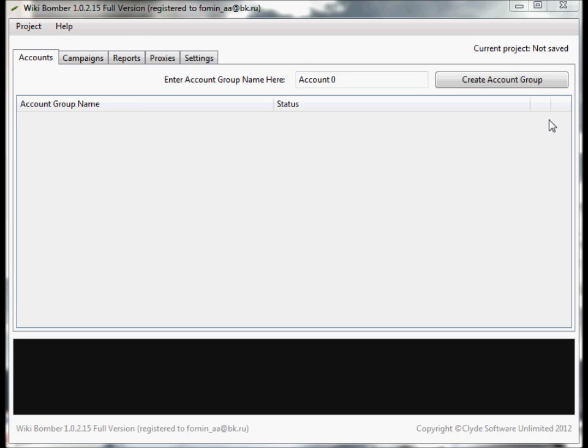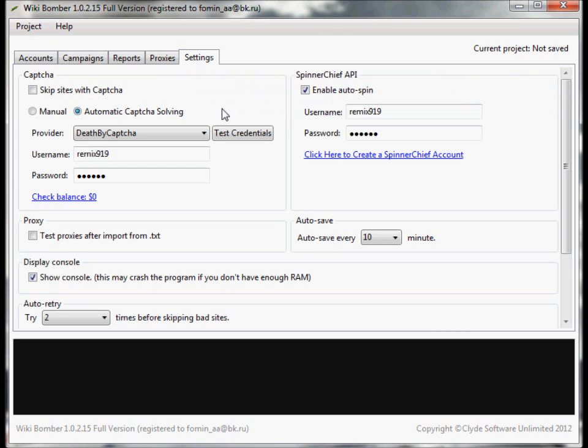So, now to get started, let's first go over some of the settings that this program offers. So click here. Alright, now you see we have several options. First off, CAPTCHA. Most of you are probably very familiar with CAPTCHA solving. It's the little image that you have to type in each time. Well, you have an option here to skip sites with CAPTCHA. However, I wouldn't recommend that. Instead, you should either do manual or preferably automatic CAPTCHA solving.